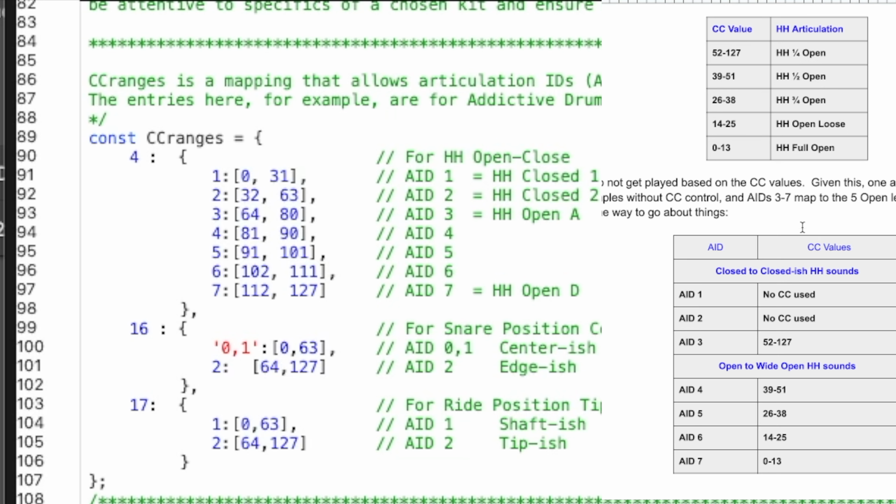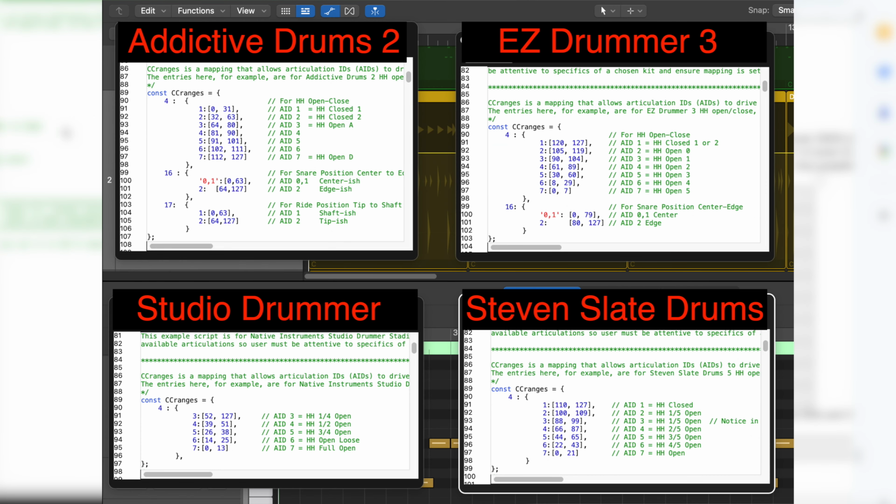And then it also has 2 closed articulations, which are not mapped. So basically only AIDs 3 through 7 in Logic we map to open sounds in Studio Drummer. 1 and 2 don't use CC. And in the example scripts I have, these are also set up with the target plugin in mind.